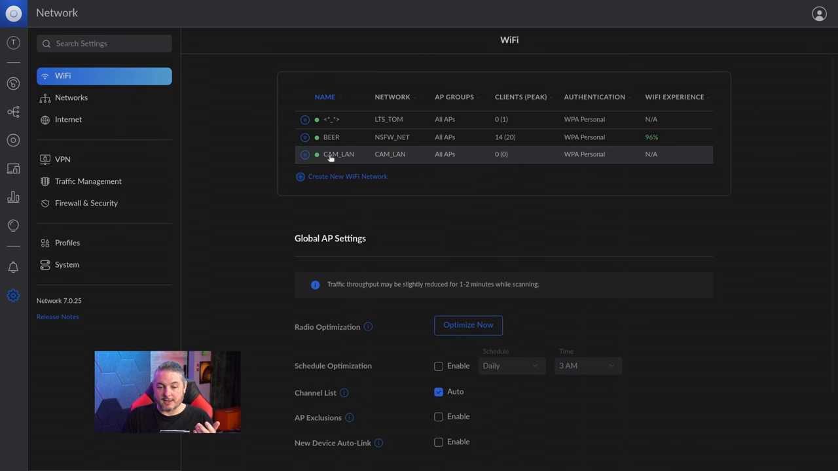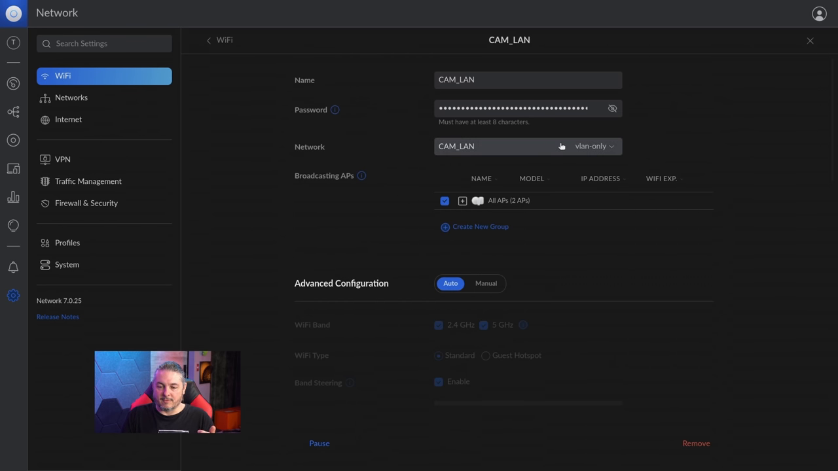Right here is the CAMLAN, the camera network. And when I click on this, you can see that VLAN only. You can choose the pull down, and I can choose if I wanted different options, whether it's the LTS Tom native network, the LTS 1337, or this other one I've defined, we'll cover later in the video. But that's it. That's all you have to do when you're creating.